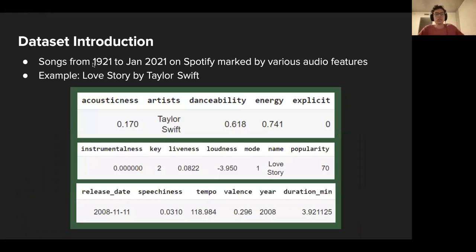So this dataset includes songs all the way from 1921 to January of this year, and is marked by various audio features like acousticness, instrumentalness, key, tempo, and more. As you can see below, we found the features that make up Taylor Swift's song, Love Story.